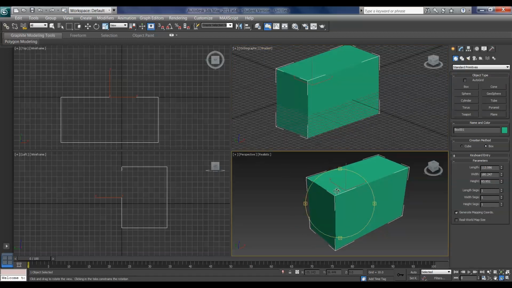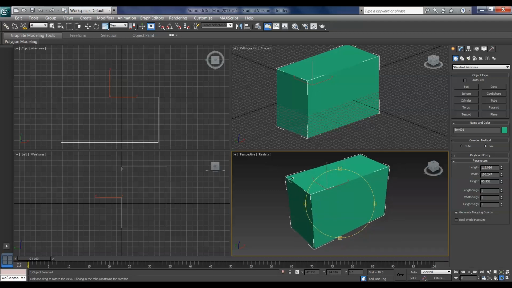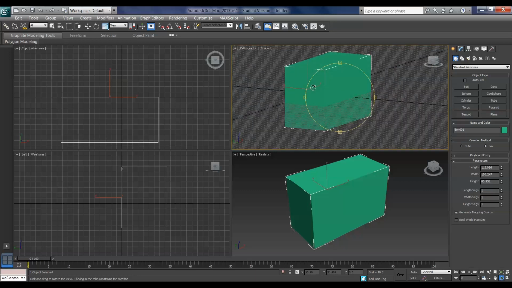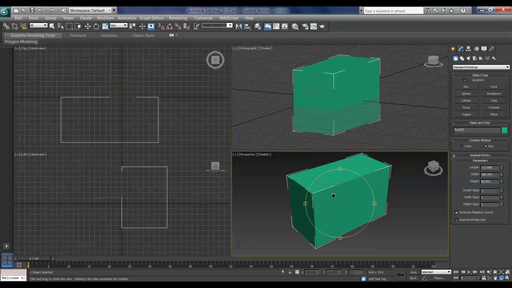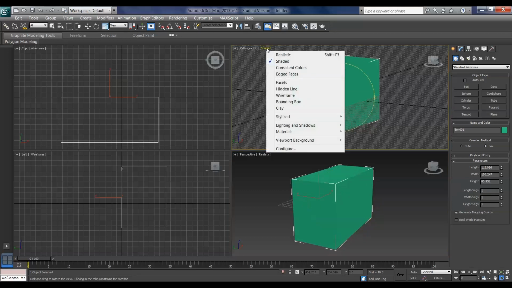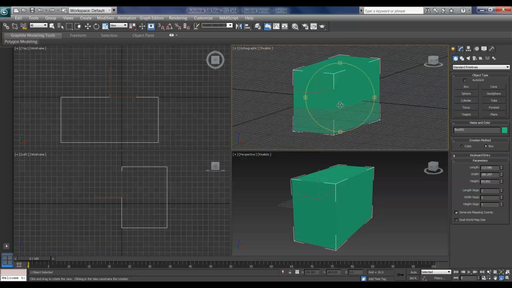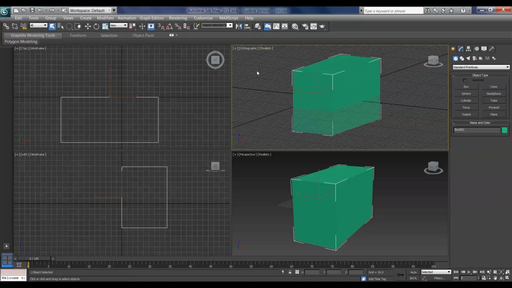And what I mean by perspective views, if I orbit these objects and position them so they're approximately the same position, like that, the differences between them are that in your orthographic view, this edge here, and this edge here are the same distance. I'm just going to edge faces so you can see the edges.